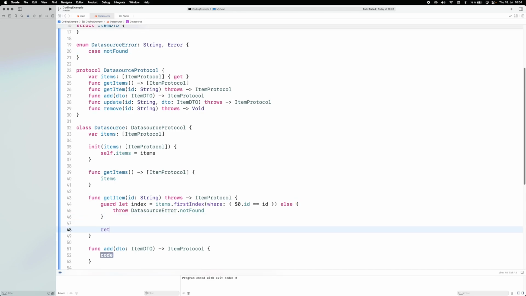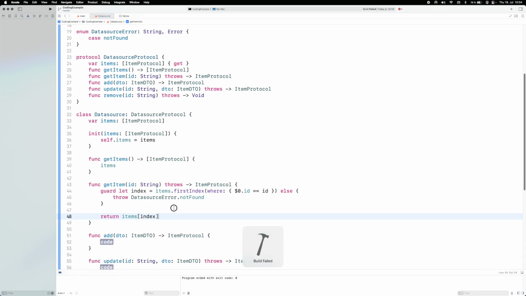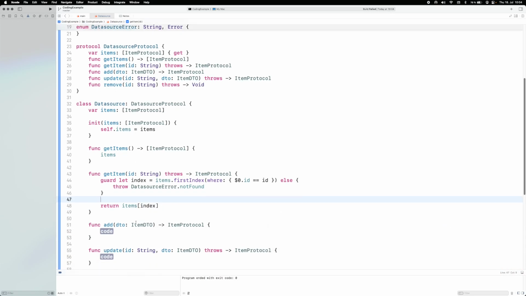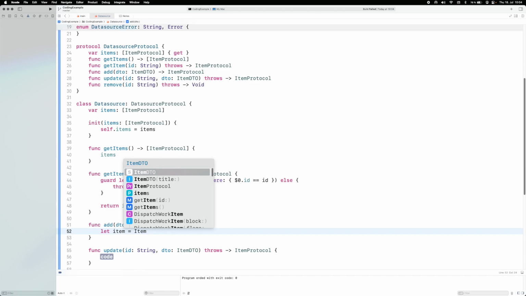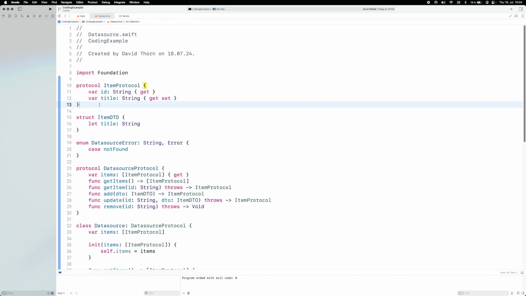And we can turn around to say here, and then basically just say items, and then say index. And we now have the item that we want, nice and cleanly as well. Now add, we have our DTO, so we want to create a new item, but we don't actually have an item yet, so we actually have to implement it.